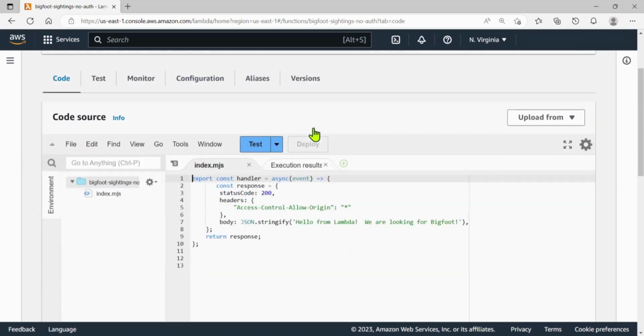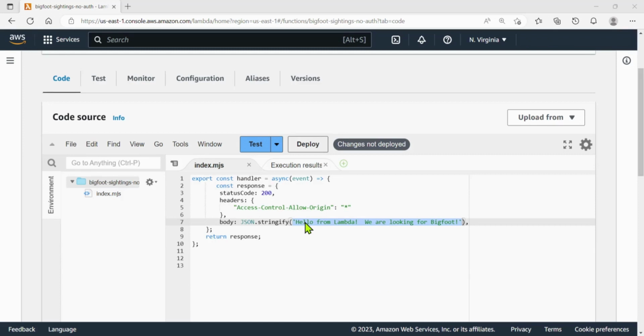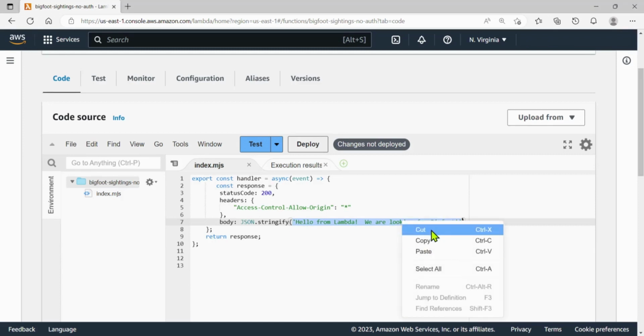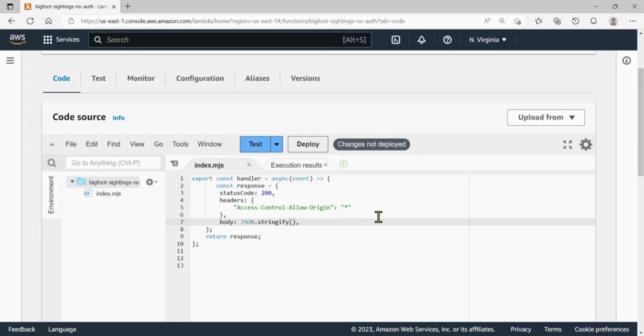Just go ahead and click Lambda, and we called it Bigfoot Sightings No Auth, because we have no authorization and authentication. All right, so I'm going to modify this little message right here for an array with two elements, kind of make it look more like I'm pulling back something from an RDS database. And this is where we'll do the database pull in this Lambda. Let's delete this string right here, including the single quotes. We'll just cut that. And this is where I'm going to put my data array.